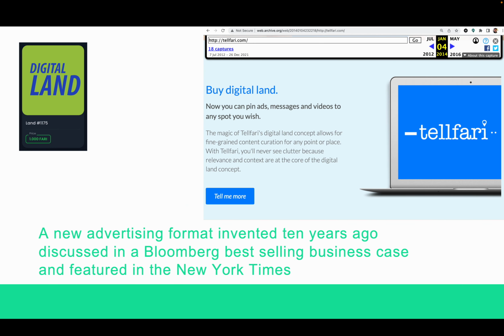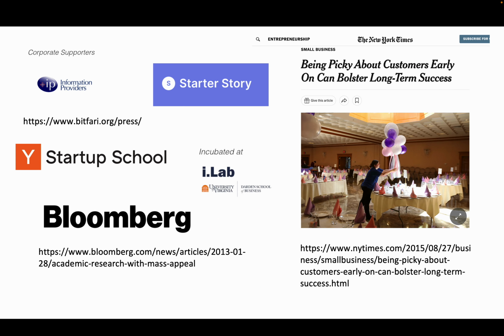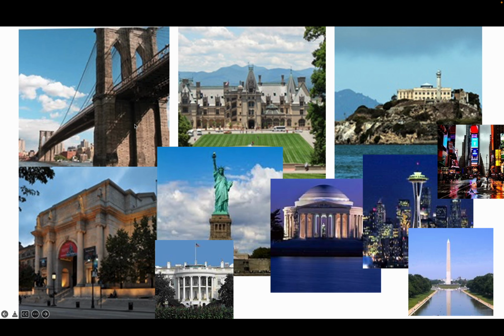This concept was invented 10 years ago. It was featured on Bloomberg Businessweek and the New York Times. So very proud about that. And it has now blossomed into Bitfari, which is quickly becoming one of the fastest growing advertising networks and one of the fastest growing tokens on Stacks. We went to Y startup school, which is not Y Combinator, it's like the smaller version of Y Combinator. Then we went to the incubator at the University of Virginia, and we've kept building. And if you want to know more, you can go to the foundation site and go to press to see all of our articles.